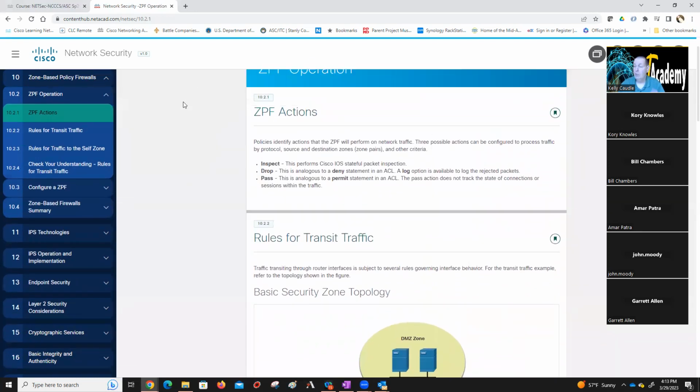Let's look at it. Now, when we set up our zone policies, we've got 3 possible things that they can do. Inspect it for stateful packet inspection, which basically means if it goes out from one zone and you're allowing it to go to another zone, it will be allowed back in. Drop, which is like a deny statement, and pass, which is pass. But the pass action does not track the state of the session. So inspect does allow it to pass and will track the state. So be aware, if you want it to be able to poke a hole back in, coming in, we want to inspect, not just pass.